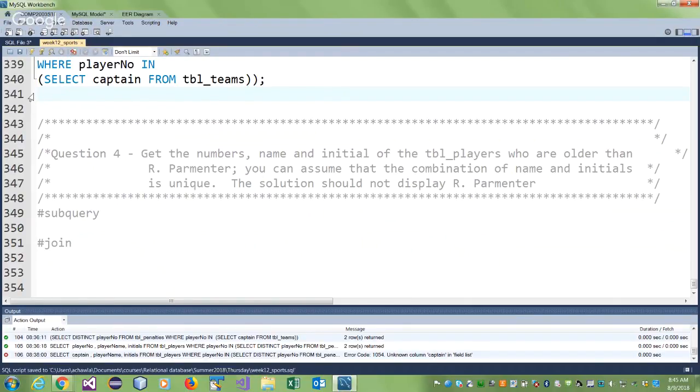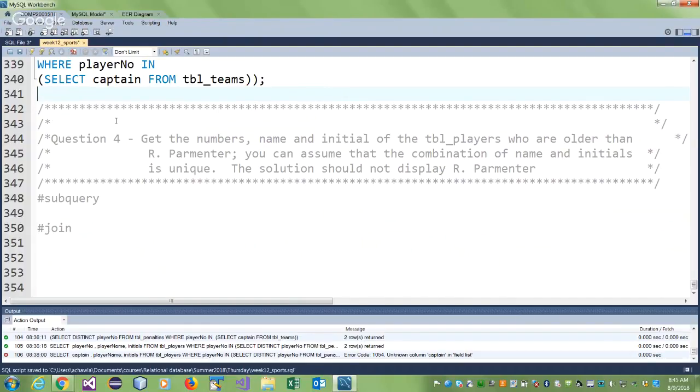Okay, let's do the last question now. The last question says, and this was just so that I could refresh your memories about date, get the player number, name and initials of the players who are older than R per mentor. So I'm basically looking for people older than R per mentor. You can assume that the combination of name and initials is unique. So what I'm saying is there is only one R per mentor.